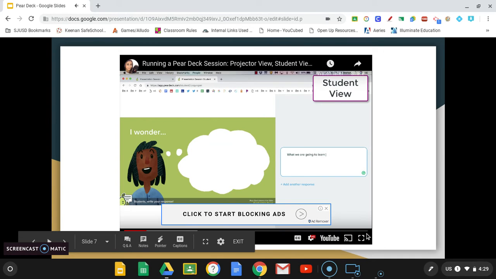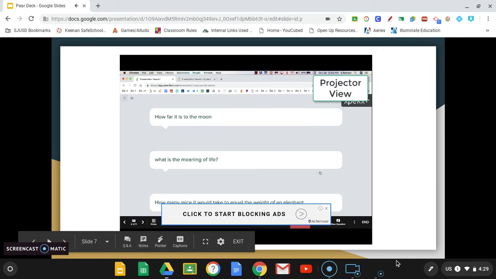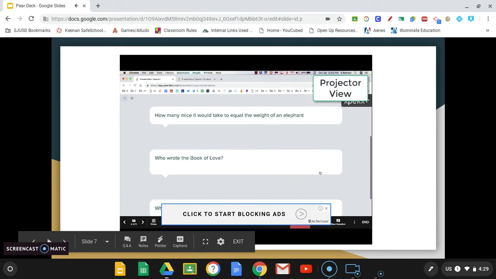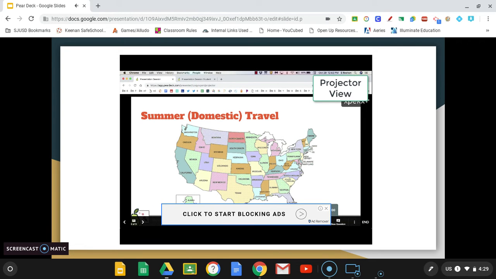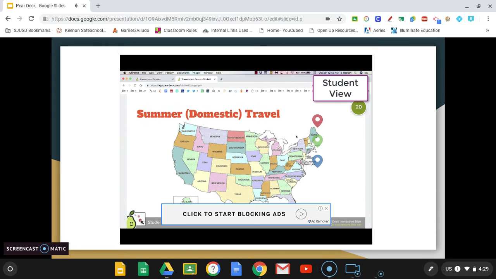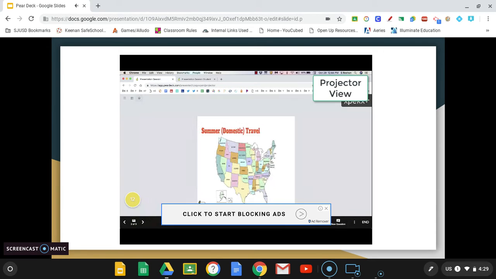From the projector view, all answers will be displayed without student names attached. Teachers can go back later to get that information. Here's an example of a timed warm-up. Set the timer for 30 seconds. Students can drag the dot on their map to places that they've traveled over the summer.